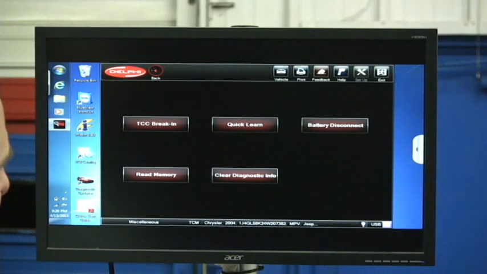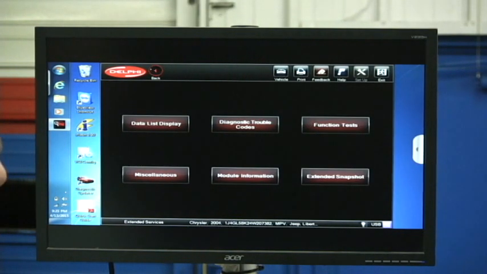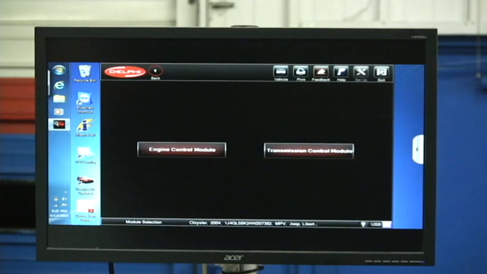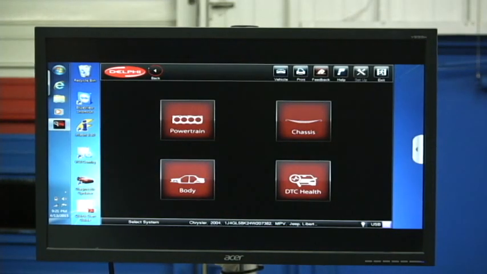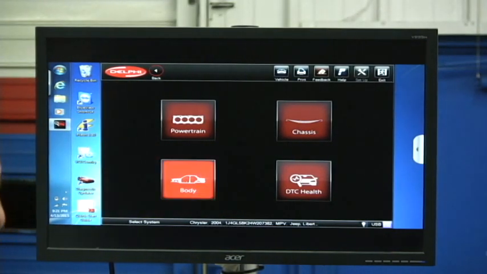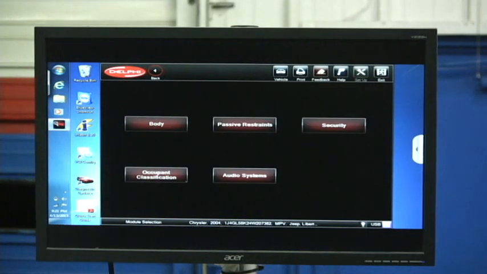So let's get out of here. So transmission has all that. And obviously there's a whole bunch more stuff there. We don't want to keep you here too long. Let's look at what it'll do in body, then we'll go to chassis. So you have security, you've got audio systems. Let's take the occupant.